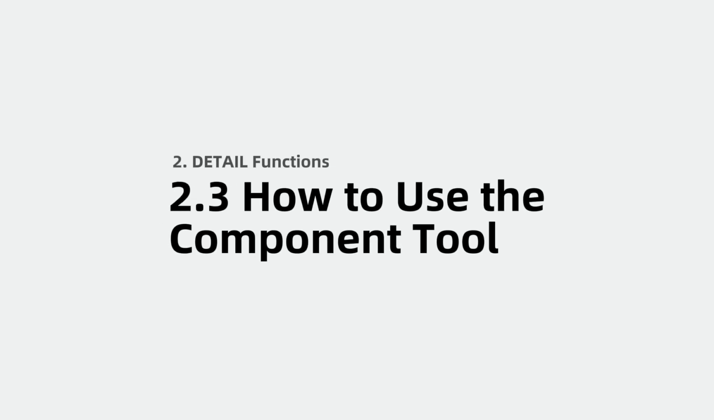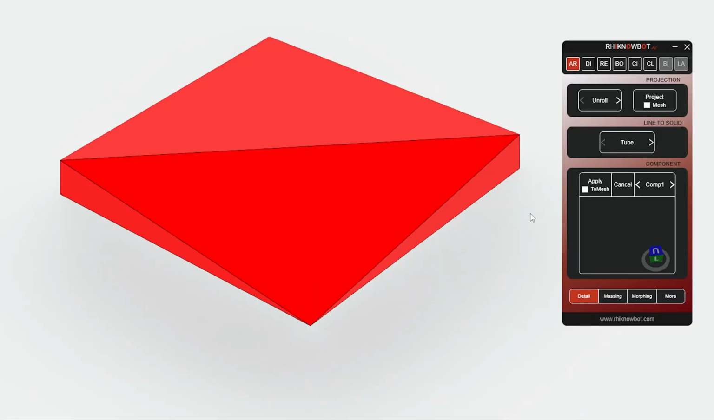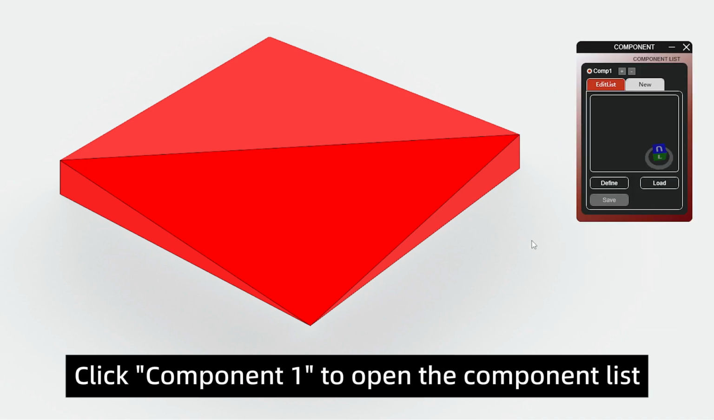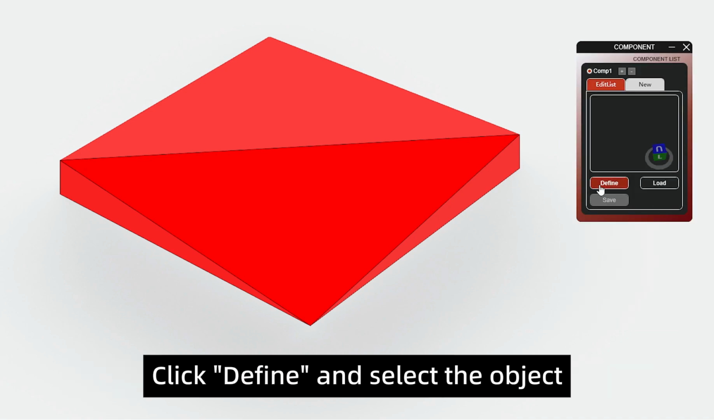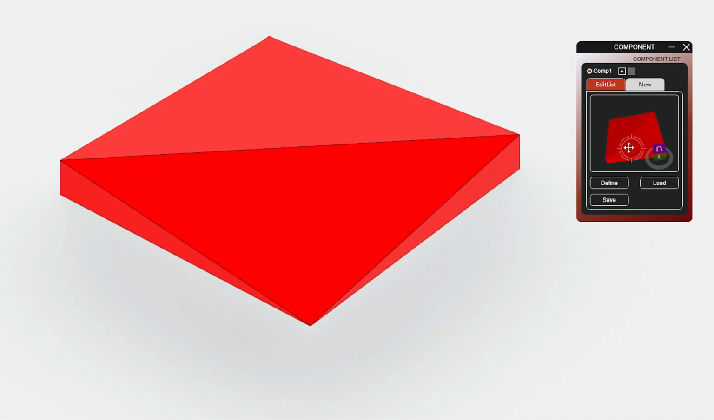How to use the Component tool. Show the prepared triangular surface object. Click Component 1 to open the component list. Click Define and select the object. Define it as Component 1.